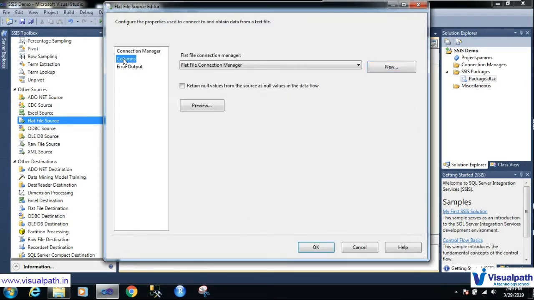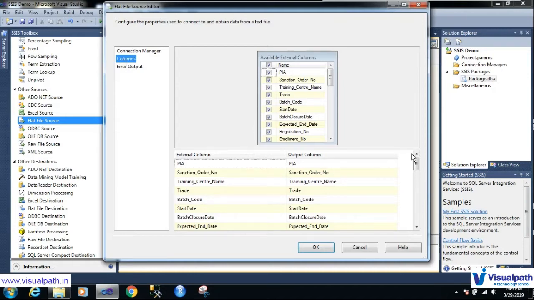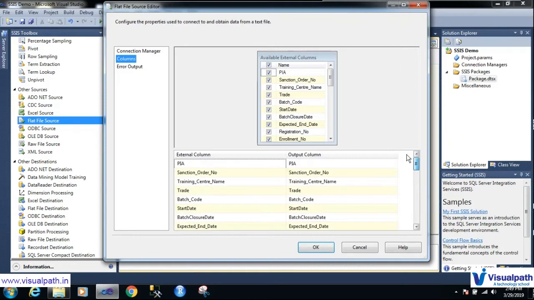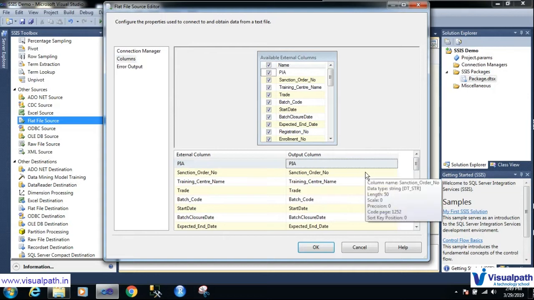I will go to the columns. So these are the columns. You can have one header row, which is known as column names here. You can change the column name as per your need if you want. Let me click on OK.